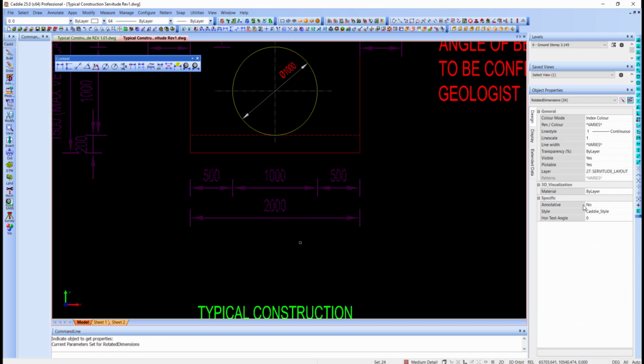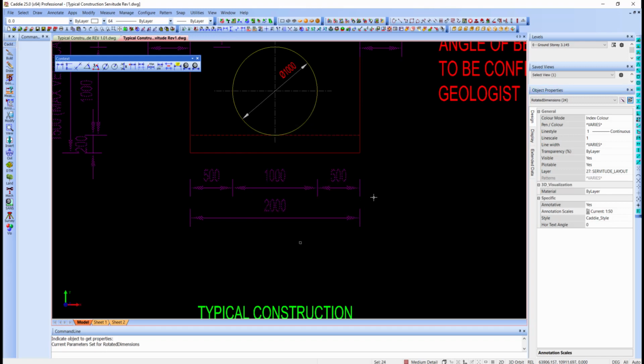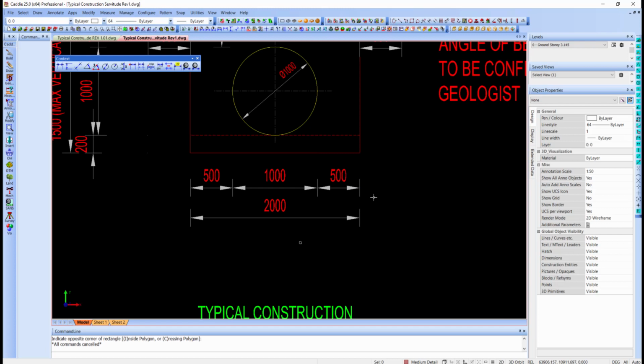I will press Shift and A, and all of them are selected. I can now collectively select annotative from the option of no and change it to yes, and it will default to current of 1 to 50. I want to add the 1 in 20 because the viewport we've added is also 1 in 20. All I have to do is click on this option, select the 1 in 20 option, use the arrow and it will add it into there, and I select update. And that is how difficult or complex it is.